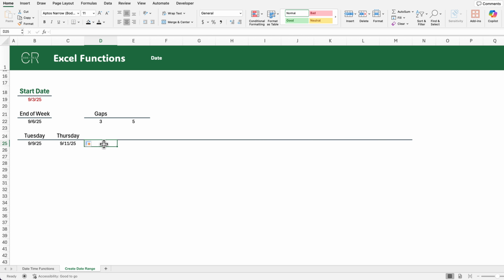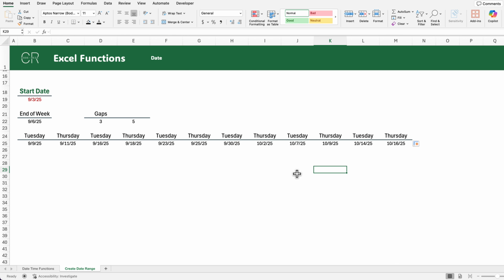For all the following days, I just need to add 7 to the first Tuesday and add 7 to the first Thursday. Then you can copy that to the last column you have. This will give you all Tuesdays and Thursdays after the given date. By changing these gaps, you can get any dates. For example, if you want Mondays and Wednesdays, the gap will be 2 and 4.